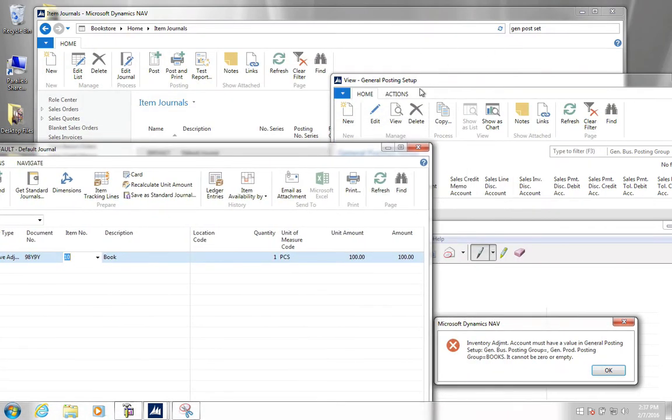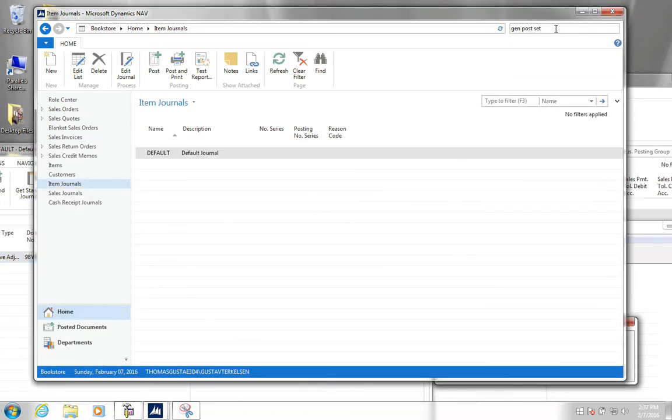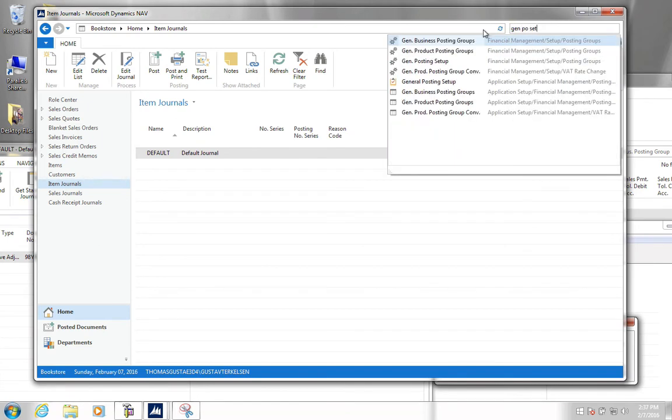But an increase in inventory needs to be reflected by something positive in our income statement. So this is actually a sort of a way to make some money. So we need to go, and this inventory adjustment account needs to be in our P&L. So we need to go and get that set up. So first we can go to our general posting setup.